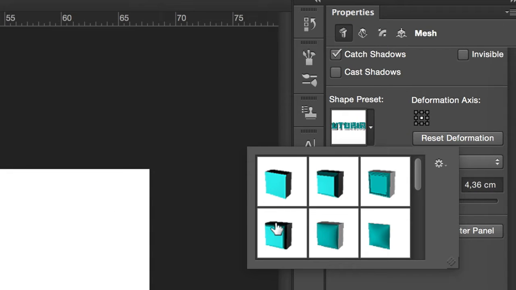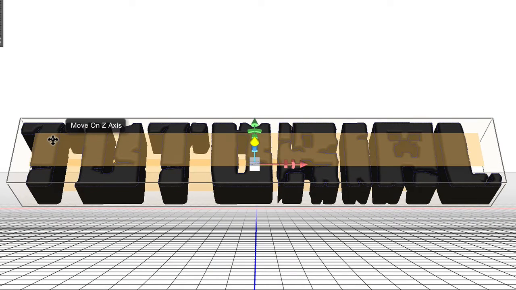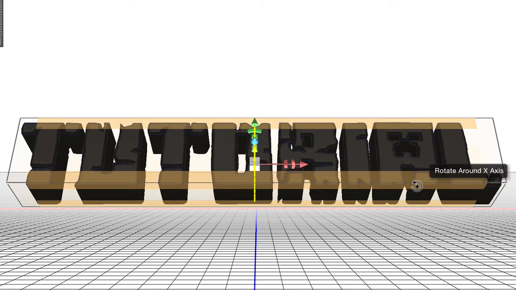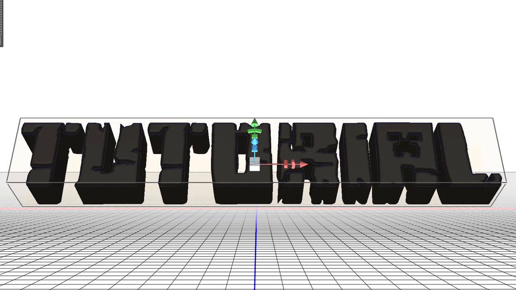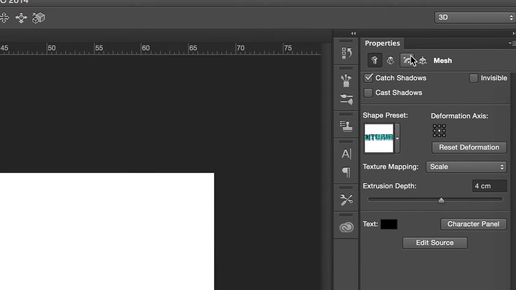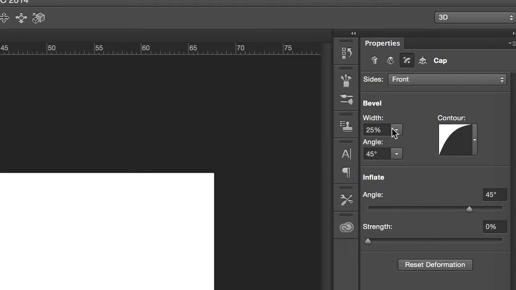So disable cast shadows and then go to shape preset. Click on the fourth one in this list, which is bevel with contour. And this will create like a bevel or a thick edge around the text, which is what we want. But right now it's a little bit too thick. So go to the third button from the left, which should say cap, and then click on that one. And decrease the width to around 10%.